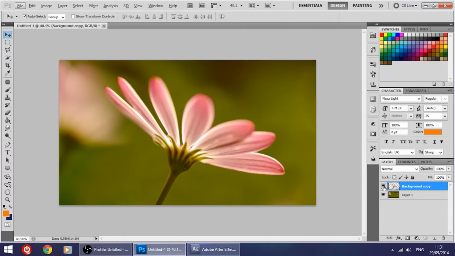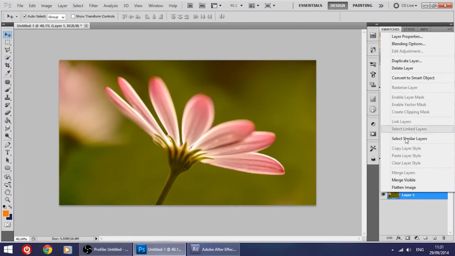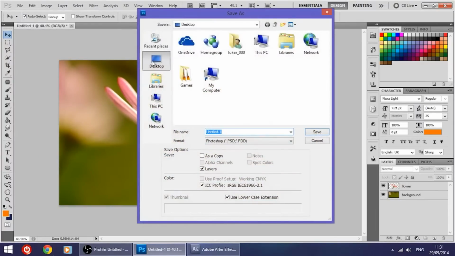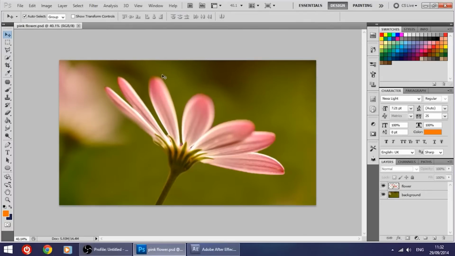As you can see, we have the flower on its own layer and the background on its own layer. So we are going to rename them background and here flower, and we save that as a PSD format so that we can open it later on in After Effects. It is important to save it in a PSD because in After Effects it will read it as well. So we are going to name it pink flower as well, and OK.